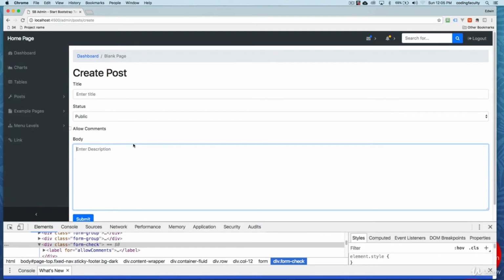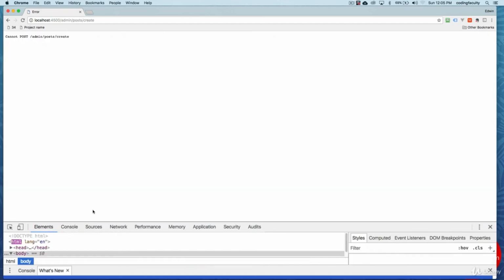Now the next thing is to make sure that this is submitting some type of good data. Let me see. Right now, if we try to submit data, this is not working. Okay. Try to figure that out, why that's not working.